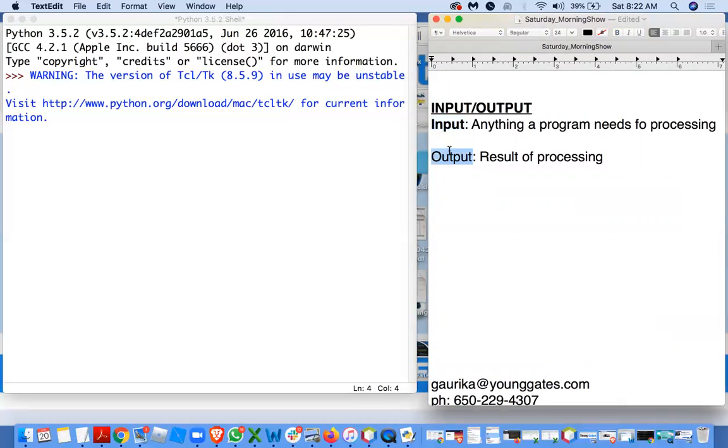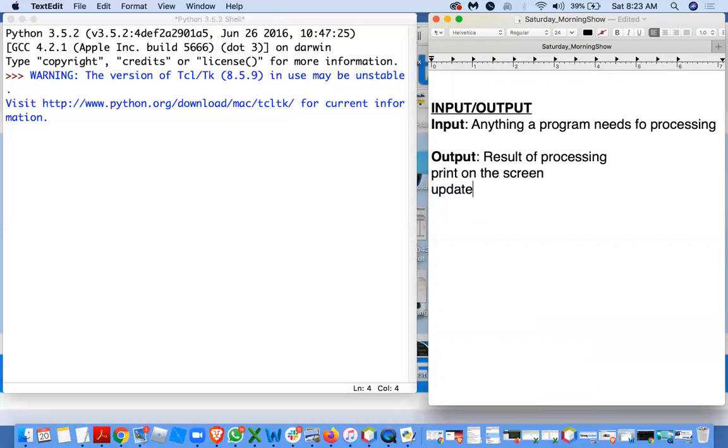Input, how do we make the program interactive? By taking information from the user rather than assigning it in the program while creating it. Output is very important. That's the final end result. And there are many ways to handle the output. One is to print on the screen. Another is to update a database. Another is to print to a file. Or it might become input to another program.